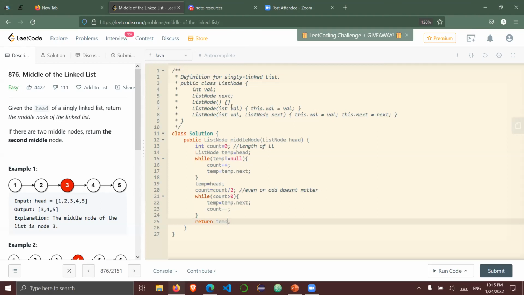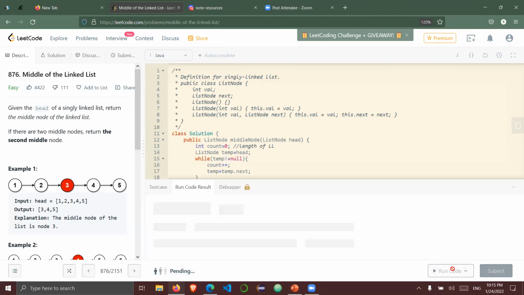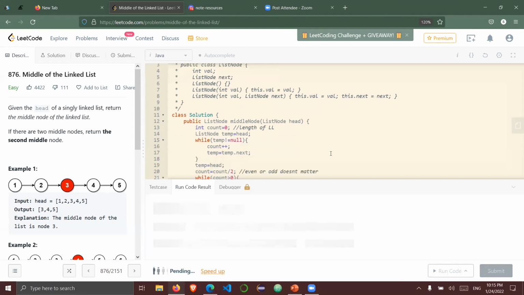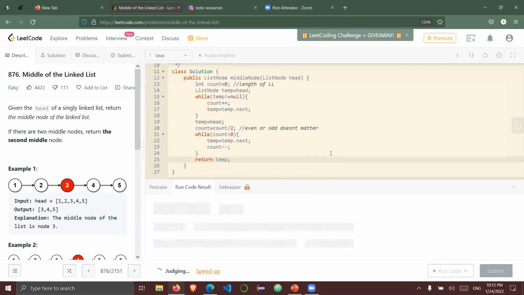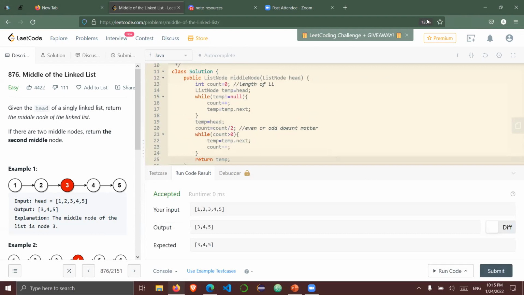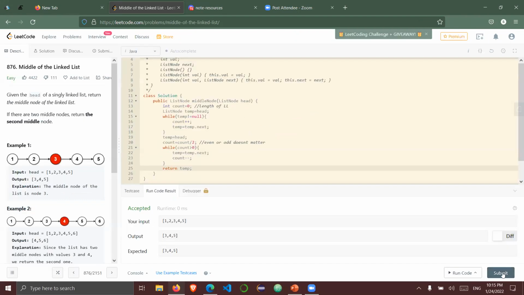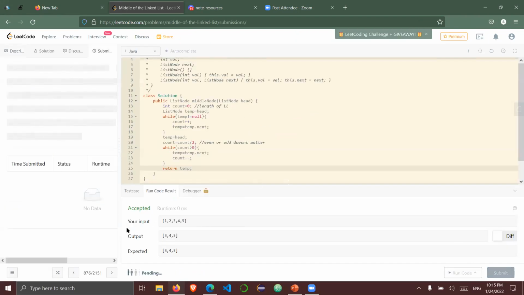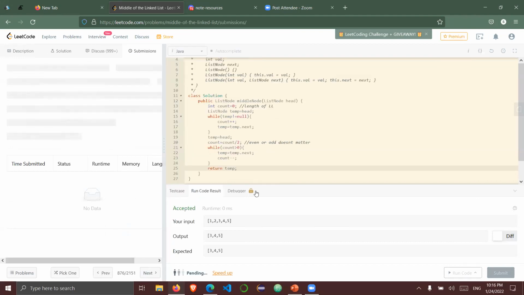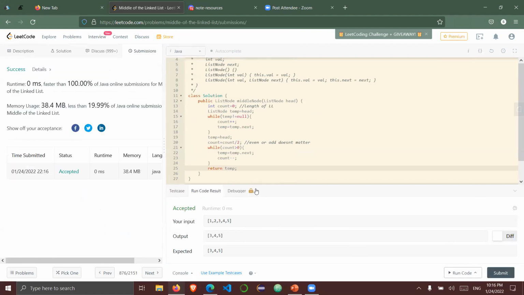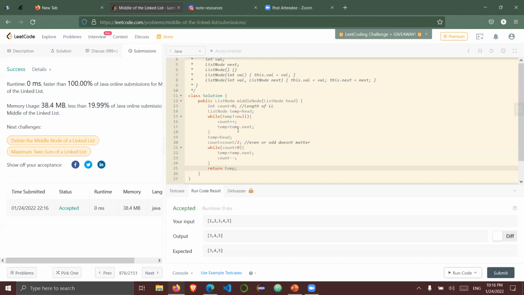We have to check here. Here it's val, na. So not value or data, it's just val, if they're asking us to return a value. But here they're asking us to return the node only, so temp. Let's first run it and see if any errors are there. Great. Submit. Great. Cool, right?